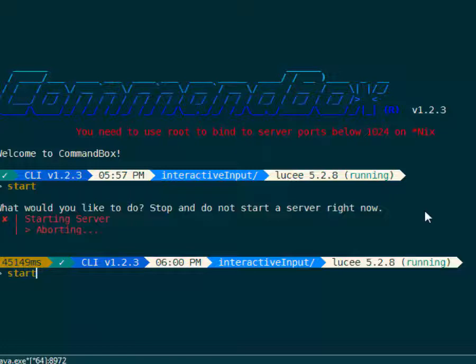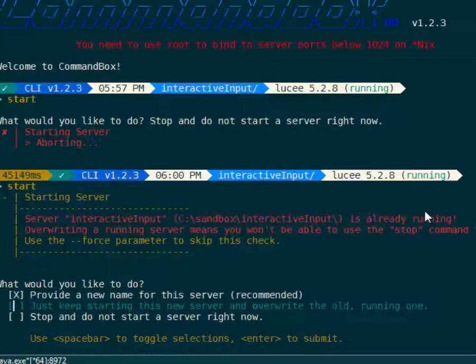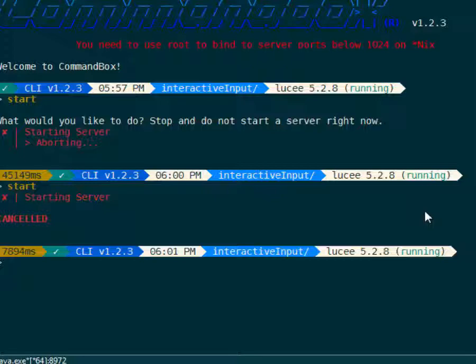Just to show for completeness, if I go back into that, on pretty much any input control in Commandbox, I can always hit Control C, which I'll do right now, and that will simply cancel out. It actually cancels the entire start command, just kills it all and rolls back to the prompt. So that's always an option now in Commandbox 4.